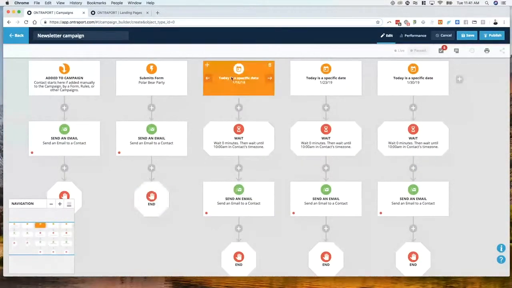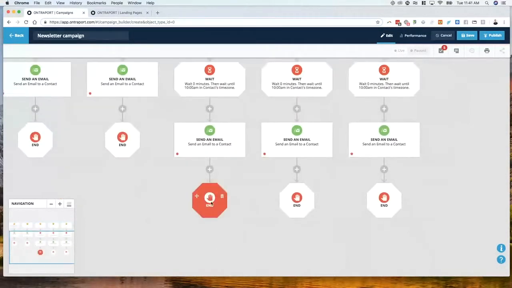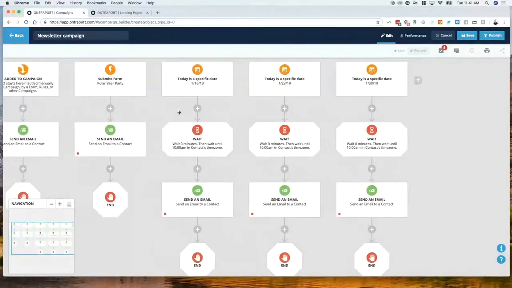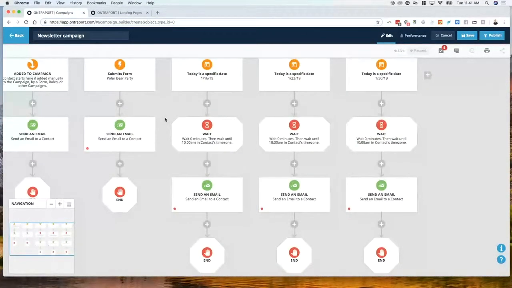And so they'll be moved here. It'll wait until 10 a.m. in the contact's time zone. The email will go out, and then the contact will sit here and wait for the next trigger to happen. So this is just kind of how they'll travel along in this campaign.